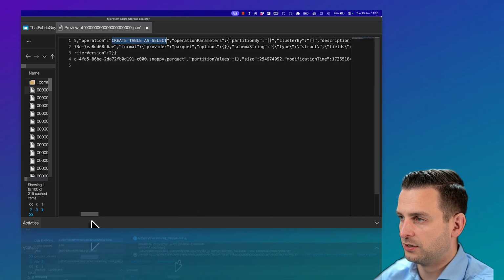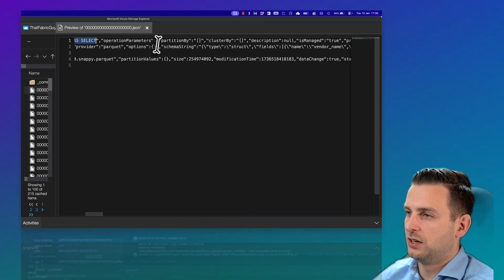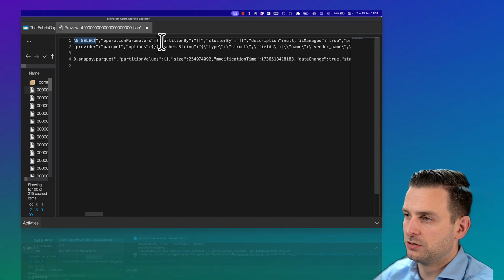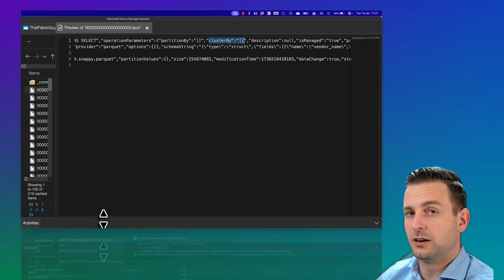Now there were different operation parameters, and we're not going to scroll through the entire file in here, but there are a few things that are important to know. That is the operation parameters that were being used. There was no partitioning and there was no clustering. More on partitioning and clustering later in this series, by the way.